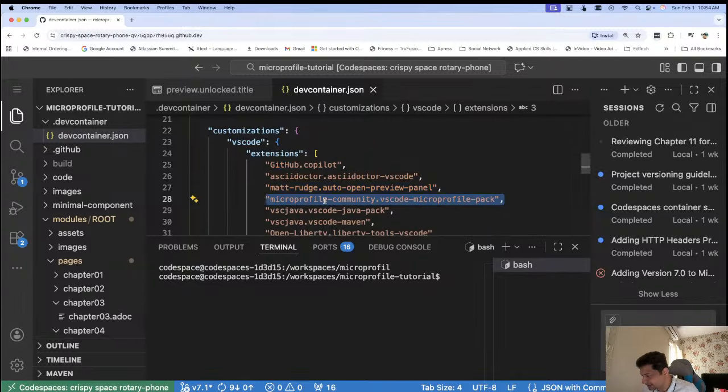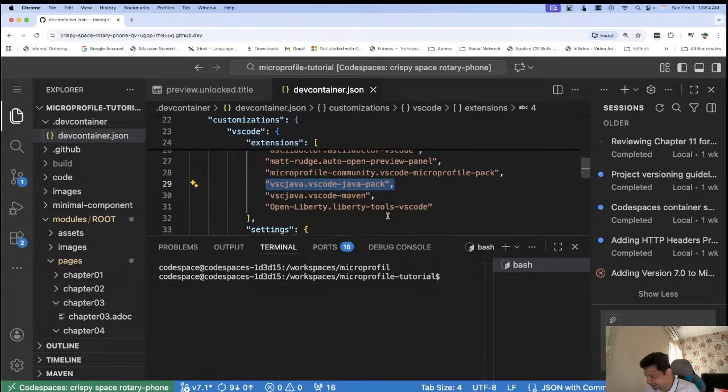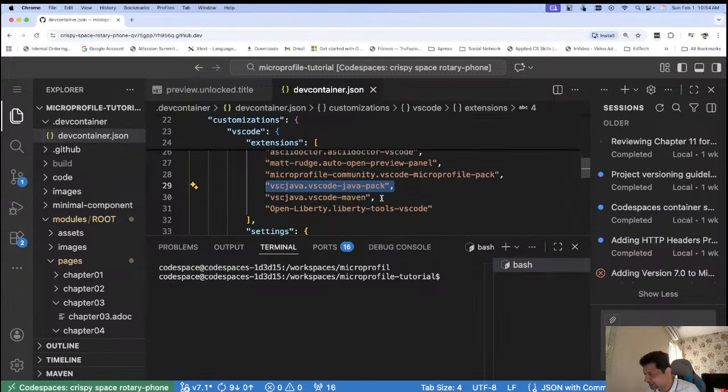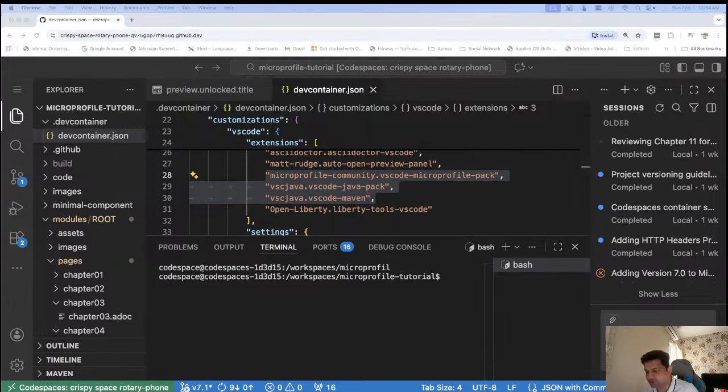There are the Java extension pack and Maven. These are the Java-related extensions which you would need. In addition, as I said, I will be using a Java-based framework similar to Spring Boot, but more modern and lightweight and specifically designed for microservices. This is MicroProfile.